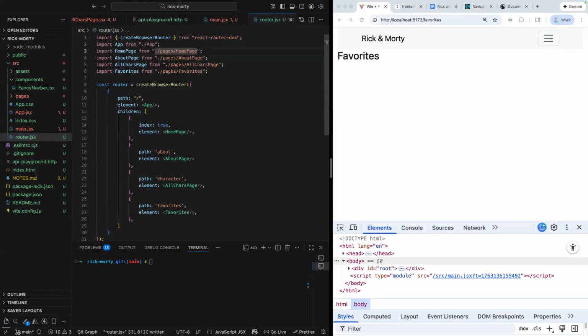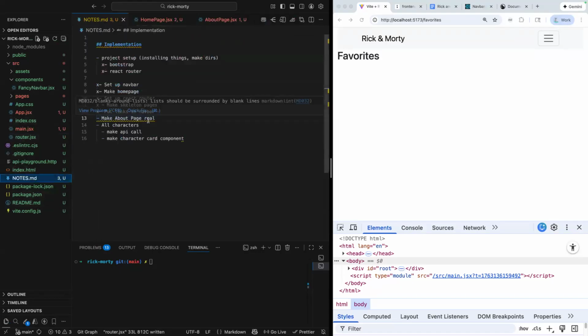Why don't we take 5? And then when we come back, we will be making the about page real. So we'll fetch some data and then we'll make the all characters page real. Sound good?